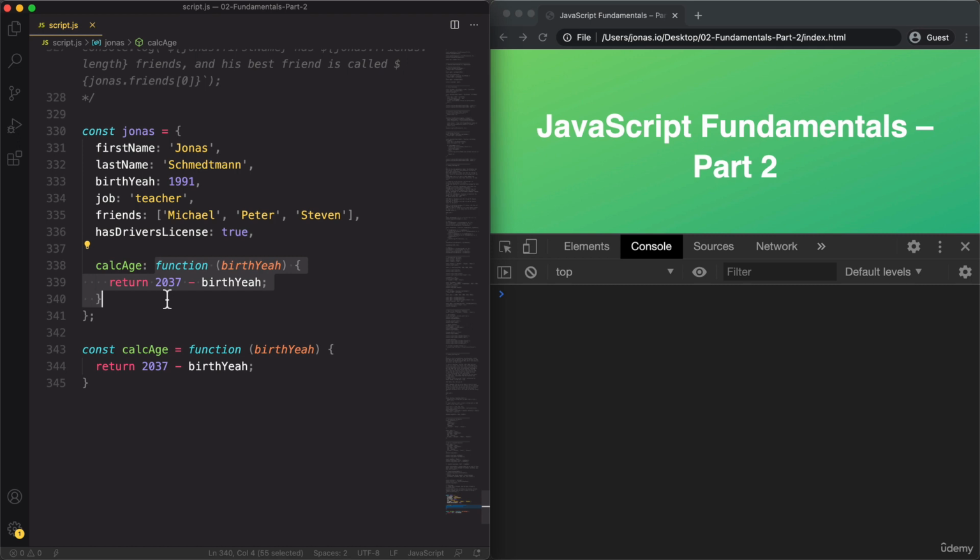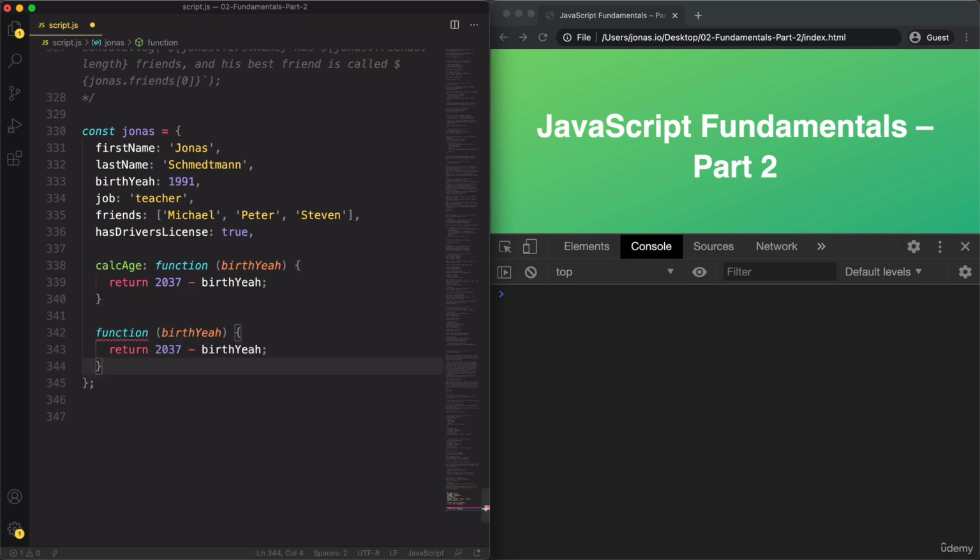And so that's why it was very important that you understood what a function expression actually is. Because here we need the function expression to create this method. And that's what this function is called. So any function that is attached to an object is called a method. So of course we could have not used a function declaration here. So something like this.